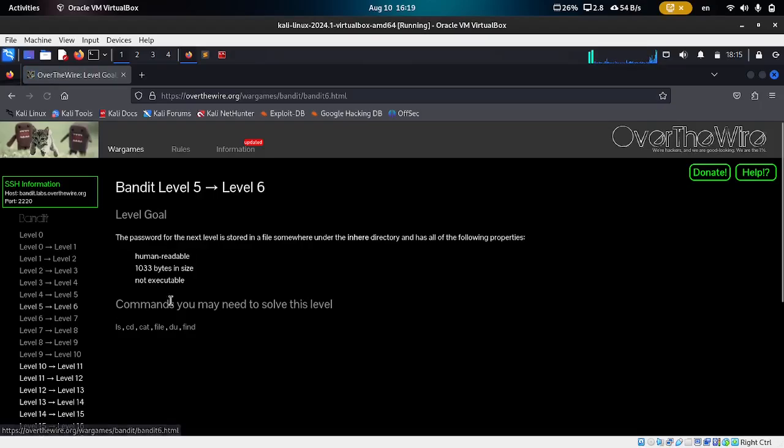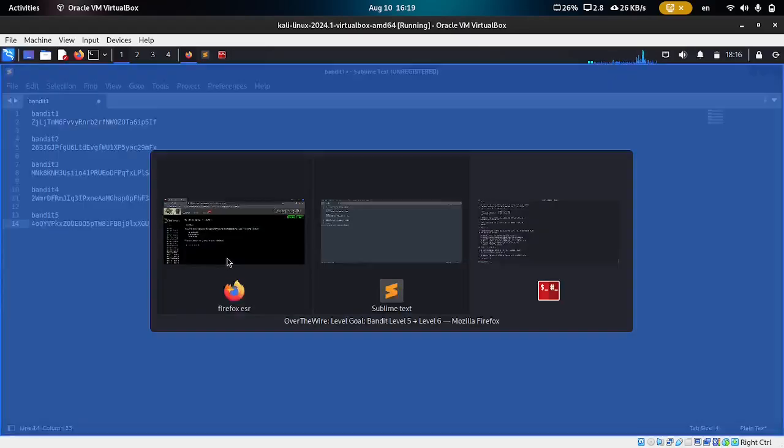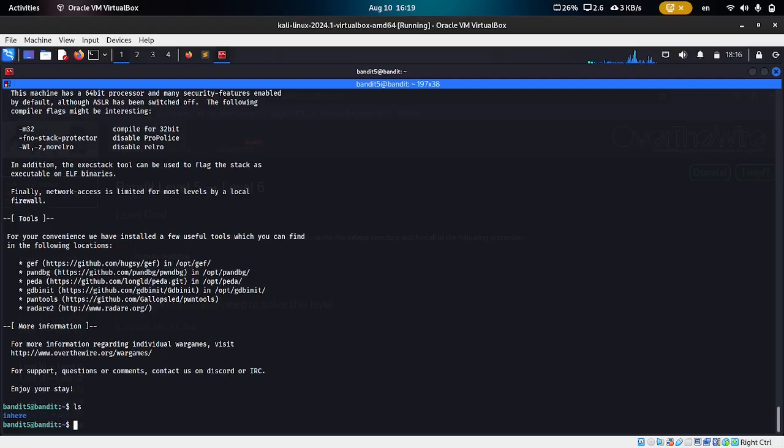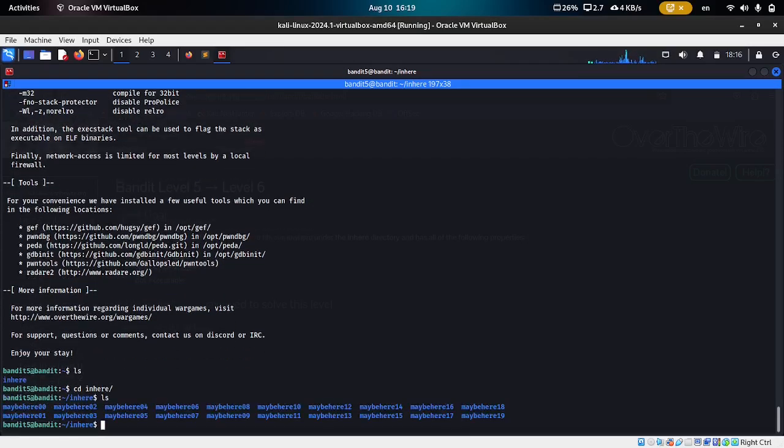We're going to go to here, and it says that the password for the next level is stored in a file somewhere under the inhere directory. So we say inhere, ls. Okay, so there's a lot of folders and there's a lot of files. A for loop can do the work, but there's an easier way to do that.